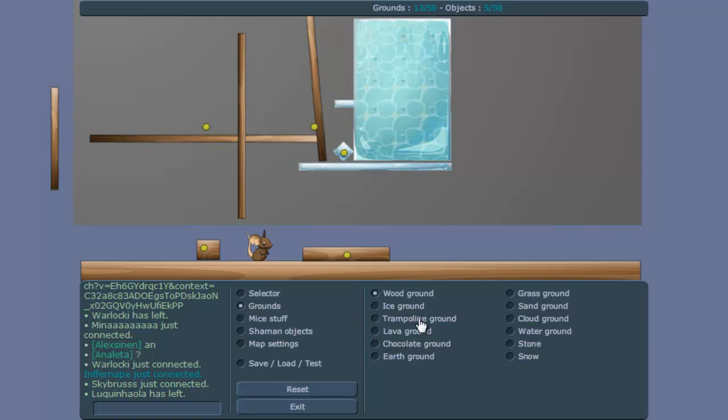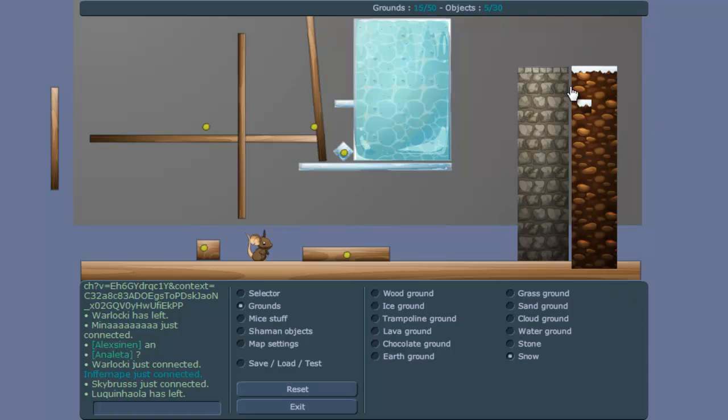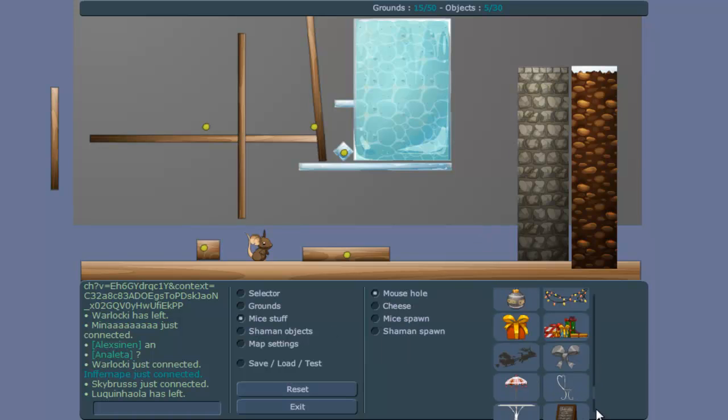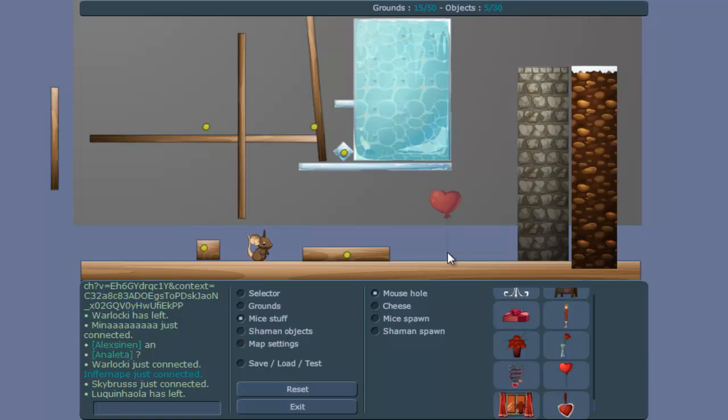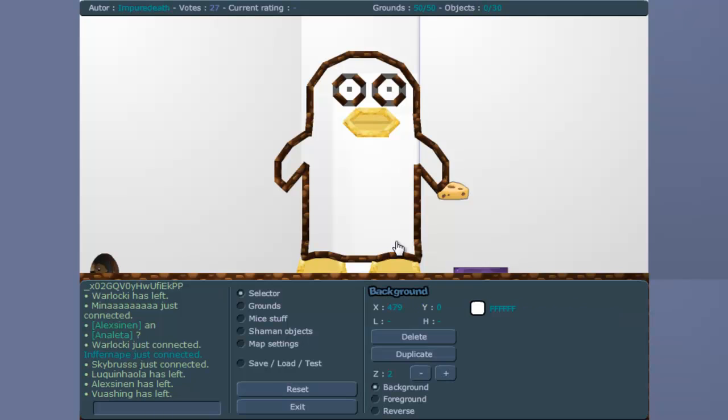And yeah, I don't know if I've showed you stone grounds before and snow grounds. Well, if I haven't, then now you can see they are in the game. And we have a nice heart balloon. Okay, let me reset this and see if I forgot something, and if I did, then I will tell you.